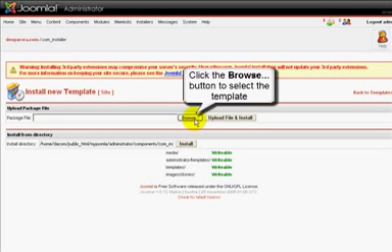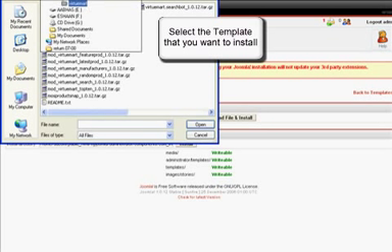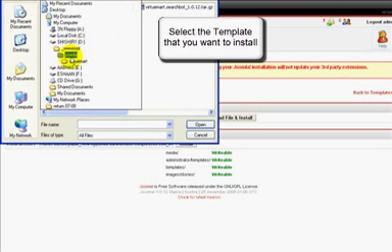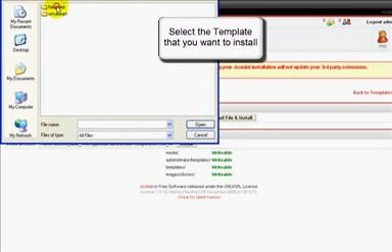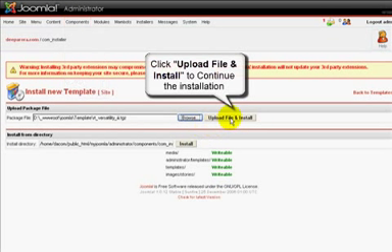And we want to come down about the middle of the page and click on the browse button to select the template from our hard drive that we want to install. Now we want to navigate to the template we want to install. And you can either double click on that template once you find it, or you can single click and then click on the open button. Then we want to come back here and click on the upload file and install button.